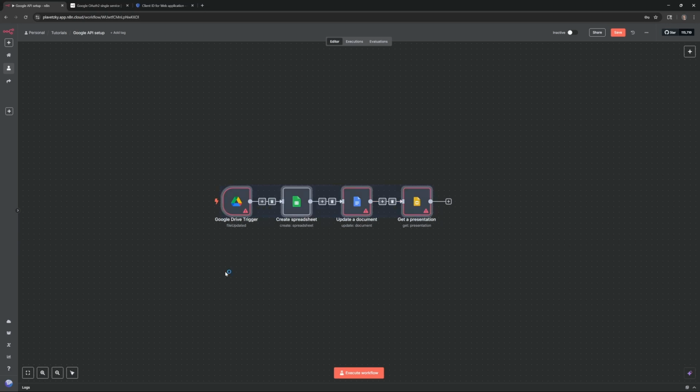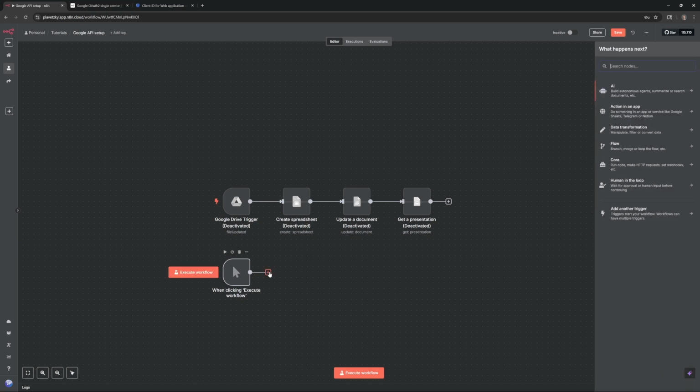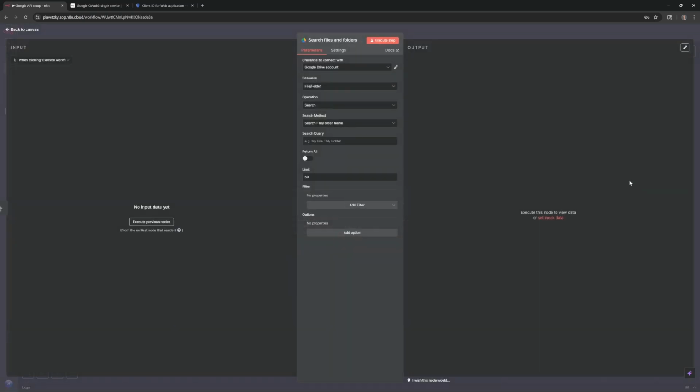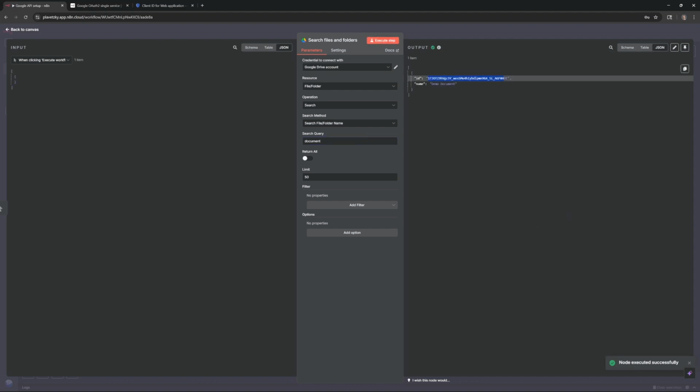So for now, I'm going to temporarily disable all these with the keyboard shortcut D for disable, or deactivate, should say. So now to get the ID for either the Google Docs or Google Slides nodes, you will need to use the Google Drive node first. So in here, search for Google Drive, and then search files or folders. And then you already have your account authorized and everything up there. Search files or folder names. So in this case, I'm going to look up documents, since I literally have a document called demo document. Execute step. It'll find it, and then that's the ID.